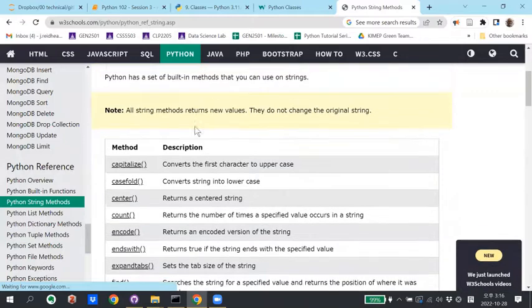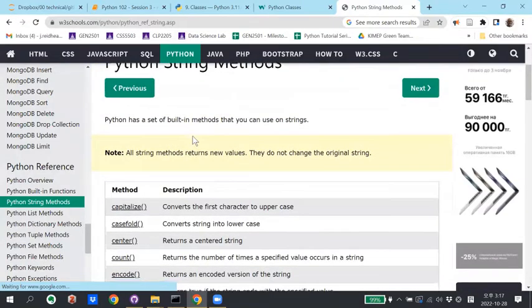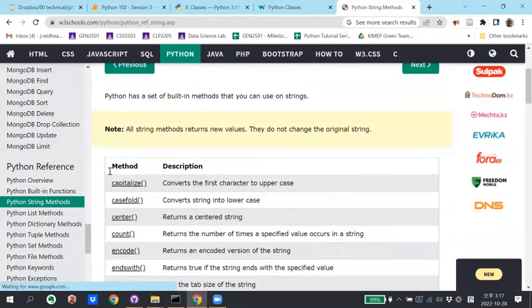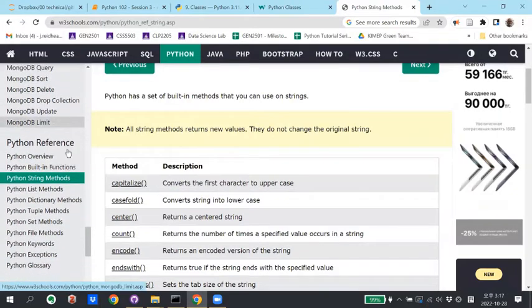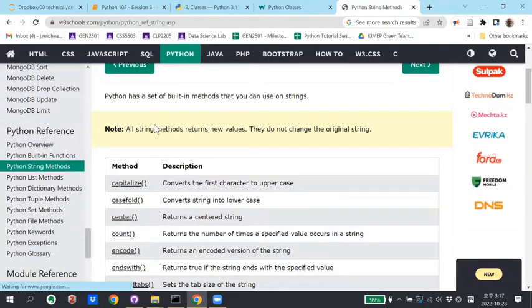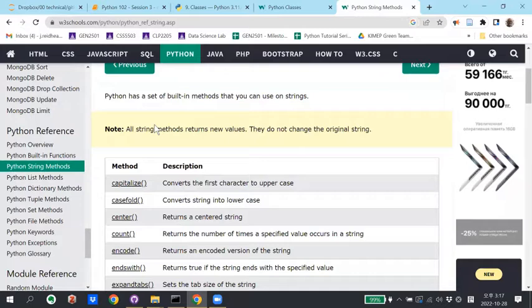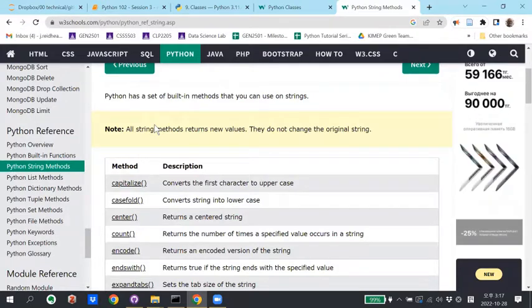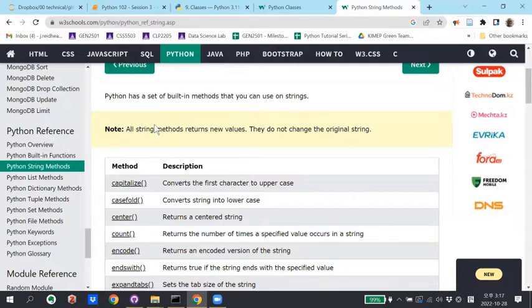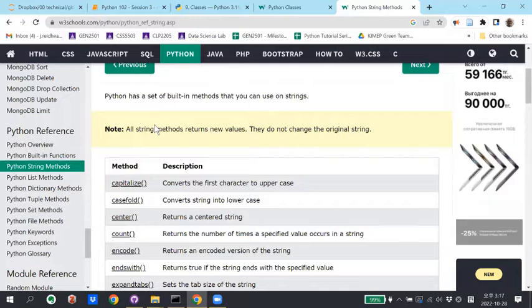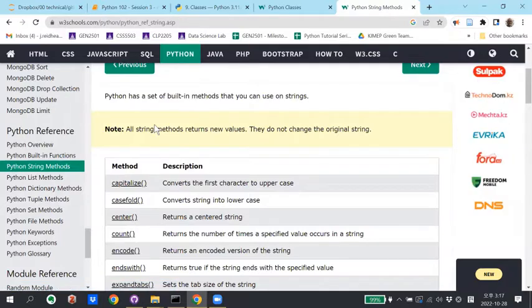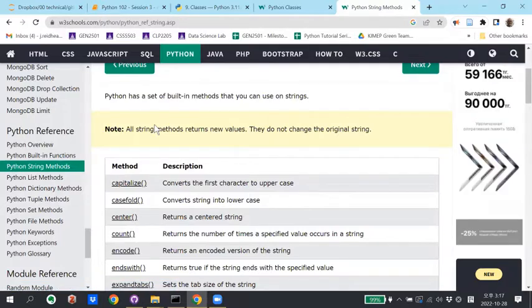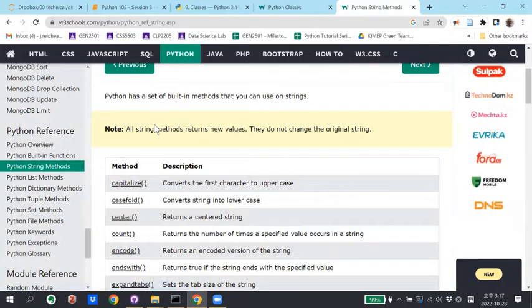Okay, so here are all the built-in methods, for example, that you can use with strings. You can see some examples on the side too, in these Python references: string methods, list methods, dictionary methods. These methods are functions that are owned by that type of object. So string methods are methods in the string class, which you can apply. So capitalize, casefold.